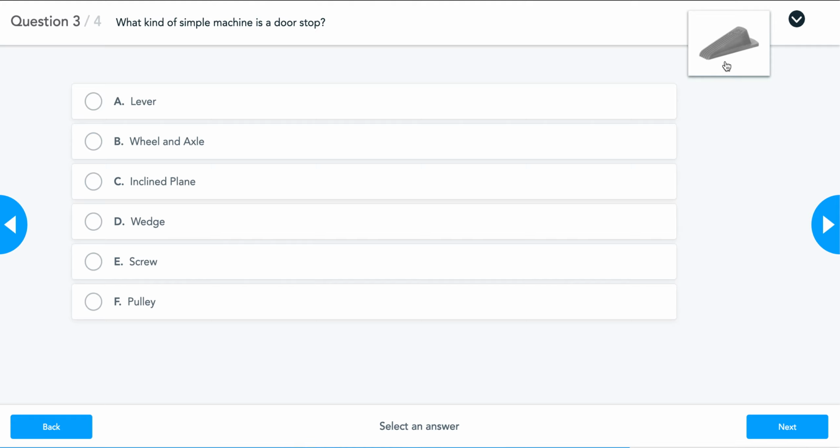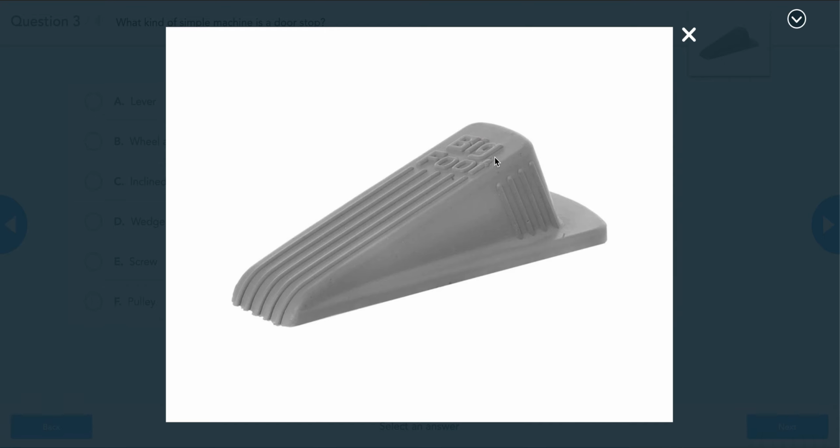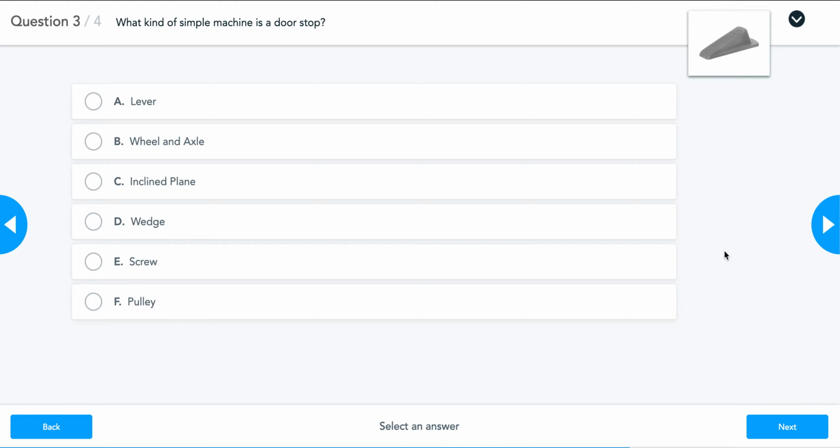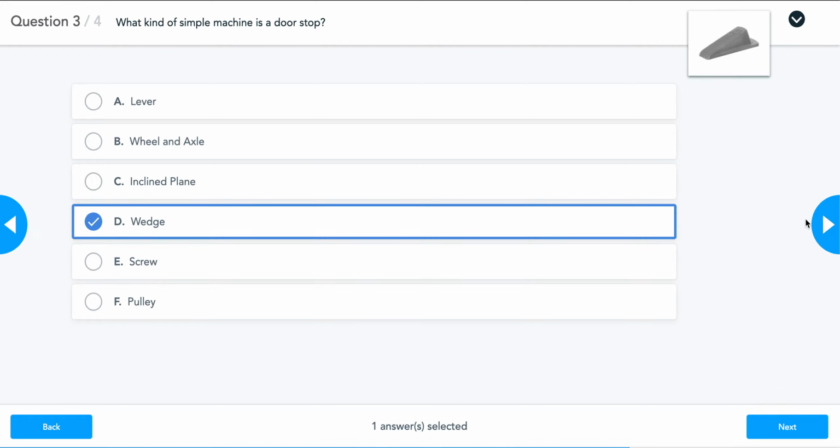What type of simple machine is a doorstop? Well, a doorstop, in the way that it operates, is actually two inclined planes together in a V shape, and it works in the reverse way that an axe works. With the axe, you're swinging it into the wood. In this example, you're taking a door and swinging it into the doorstop, and it acts as a wedge that prevents motion from happening.